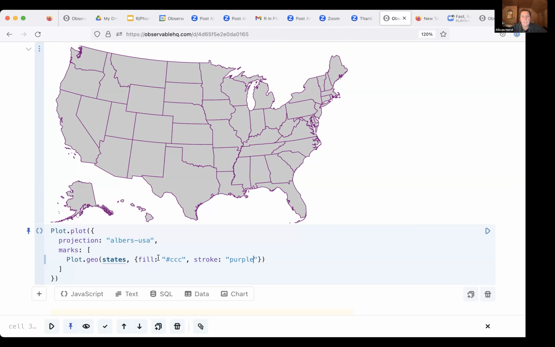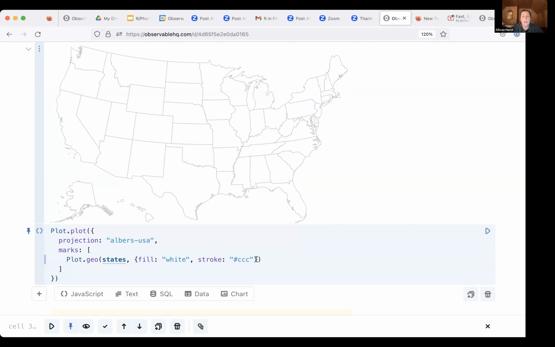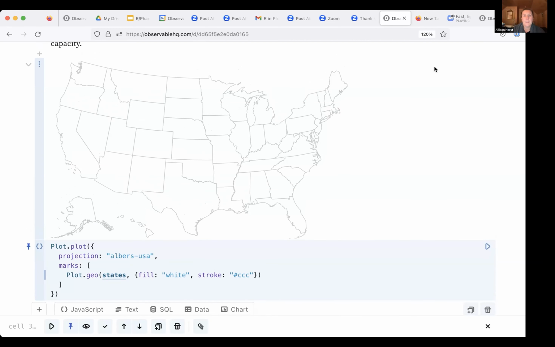So here I'm actually going to change this. I'll just say white for the fill, which is a default. And I'm actually going to change the stroke to that light gray. So I have this nice background, barely there map of the United States to give us some context for the next mark that we're going to be adding. Pretty quick to get to a map with a projection you want, right? I just love it.